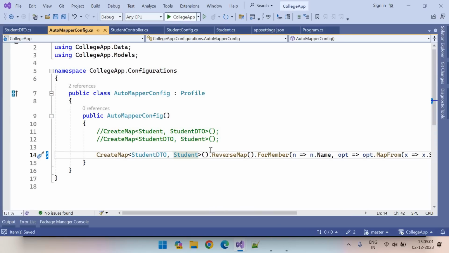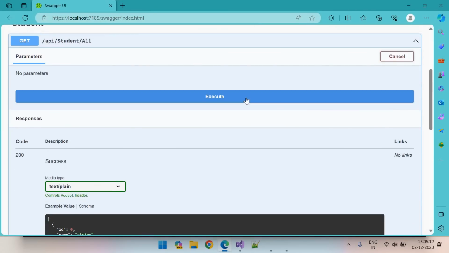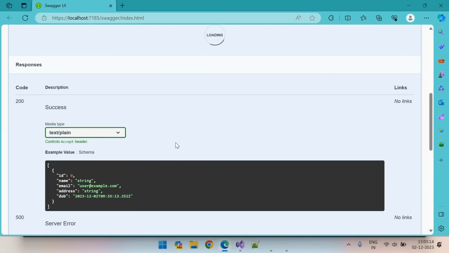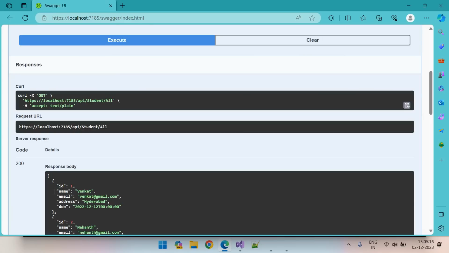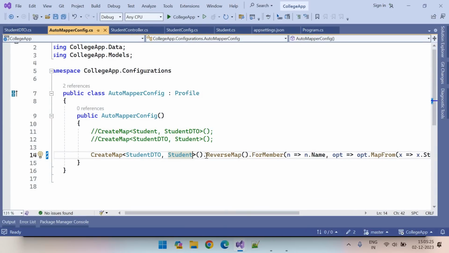Let us run this time and see. Yeah, this one is actually working in both the cases. Some cases you might not get that, so please note that. Please check whether you are mapping it before or after ReverseMap.